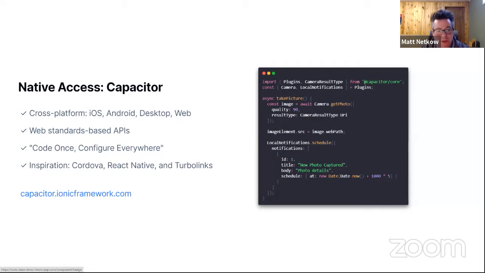A lot of what we're doing there is tooling based, just CLI implementations. But because we're all about web standards, we also have a bunch of core plugins, one of which I'll show off in just a second. Core plugins like local notifications and the camera, that are based on web standard APIs. And what that gives us is the ability, as we see in our code sample on the right, to use the same code and run that everywhere.